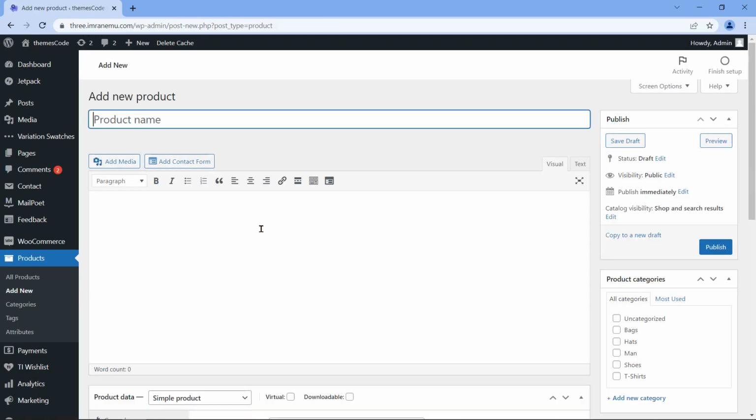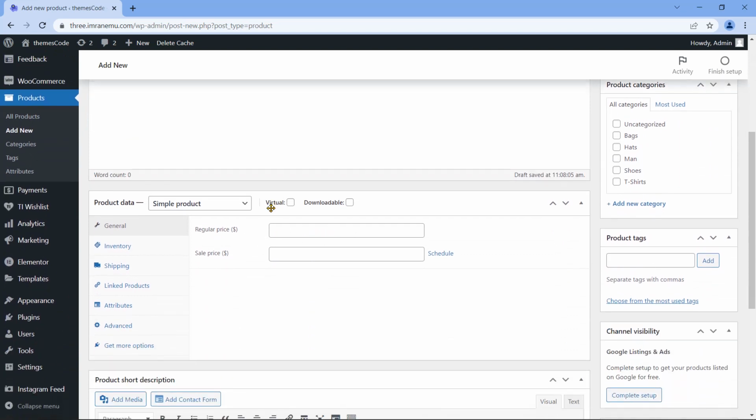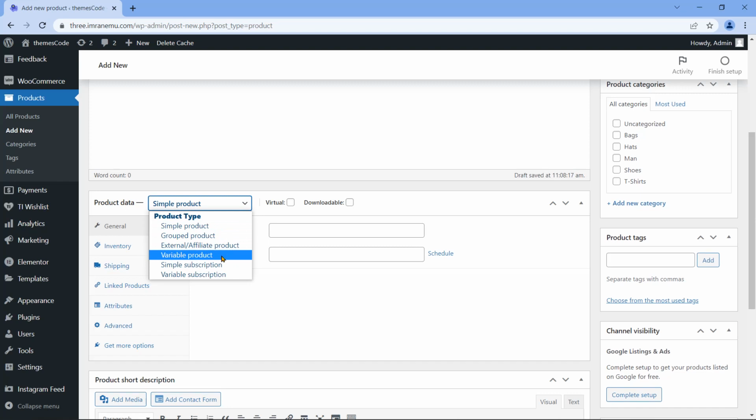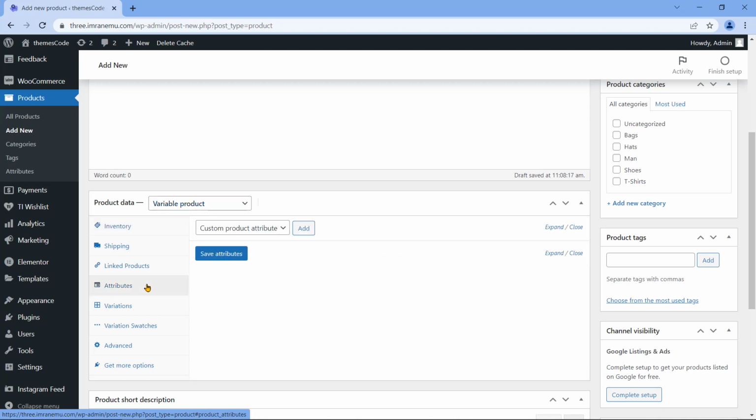First, enter the product name. Let's say Casual Hoodies. I skip the product details and scroll down to select the variable product from the product data. Okay, now I skip the first option, Inventory, and jump to the Attributes. Click on this drop-down menu and select the color option. After that, hit the Add button.